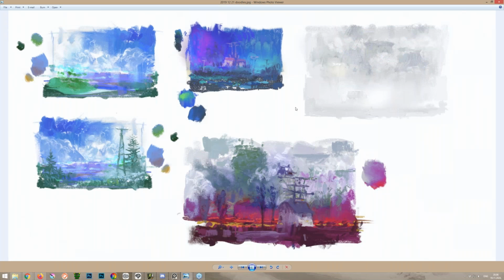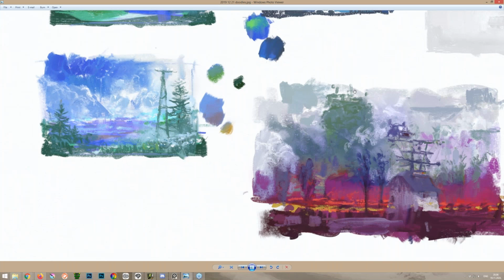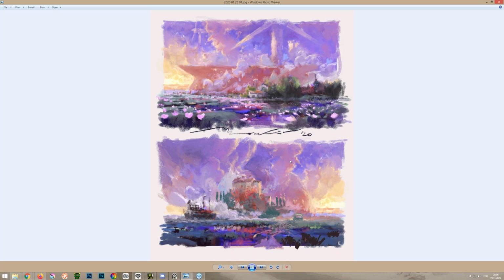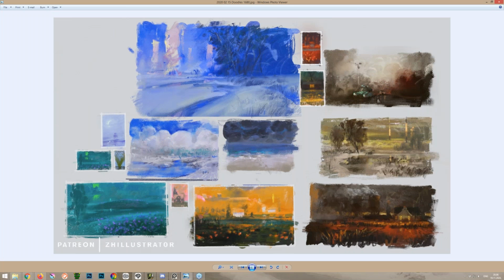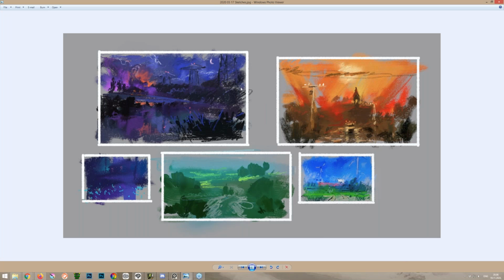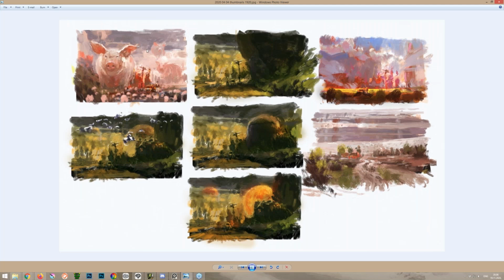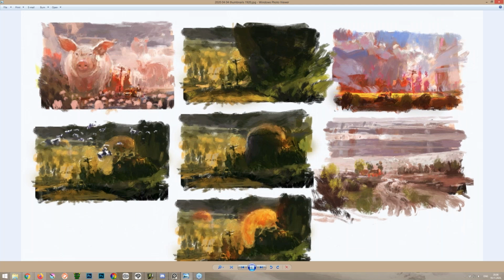And this is also Artrage. You can see I mix my colors, I just jumble around. I don't look for perfection. This is Artrage also. You can see how many different ideas are expressed in these small sketches.